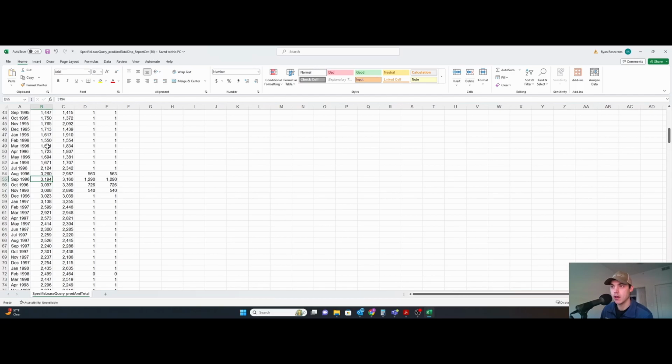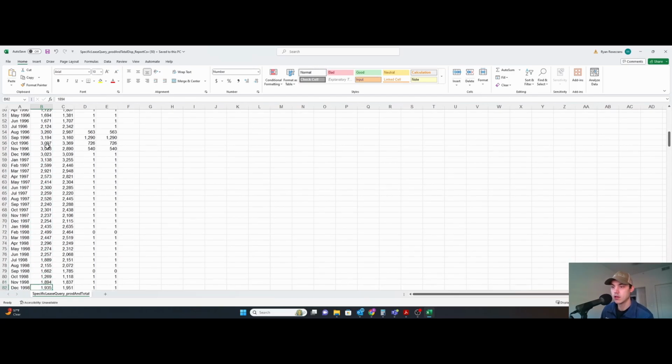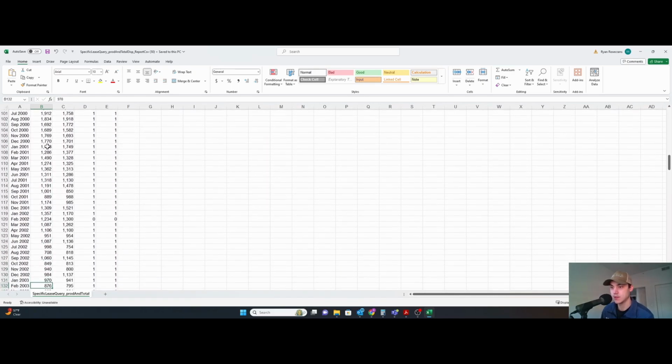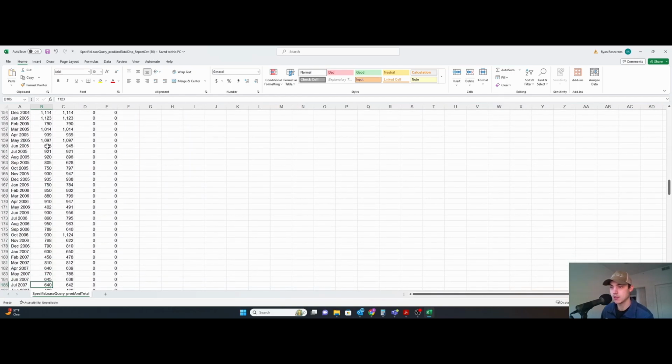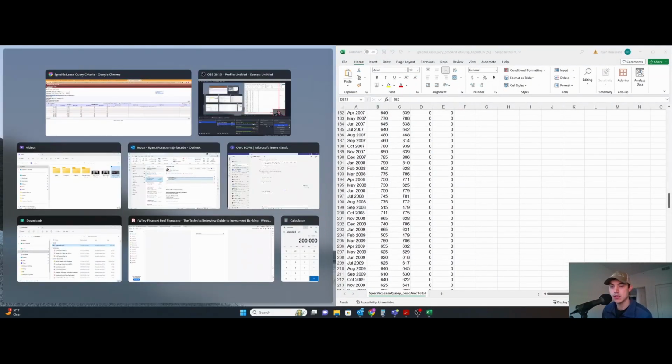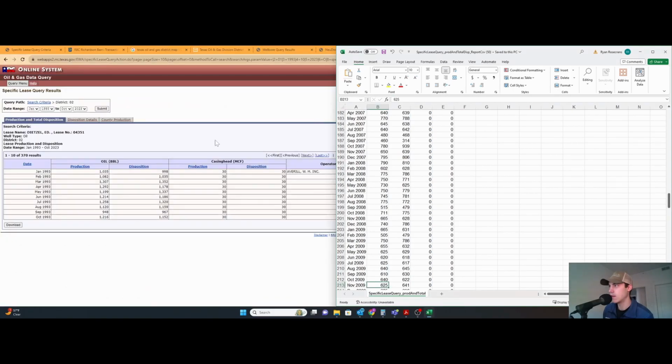Max production of around 3,200 barrels a month. Pretty large amount, 100 barrels a day, and has just been declining ever since. And now I'll show you guys my sheet that I use to kind of analyze this production.